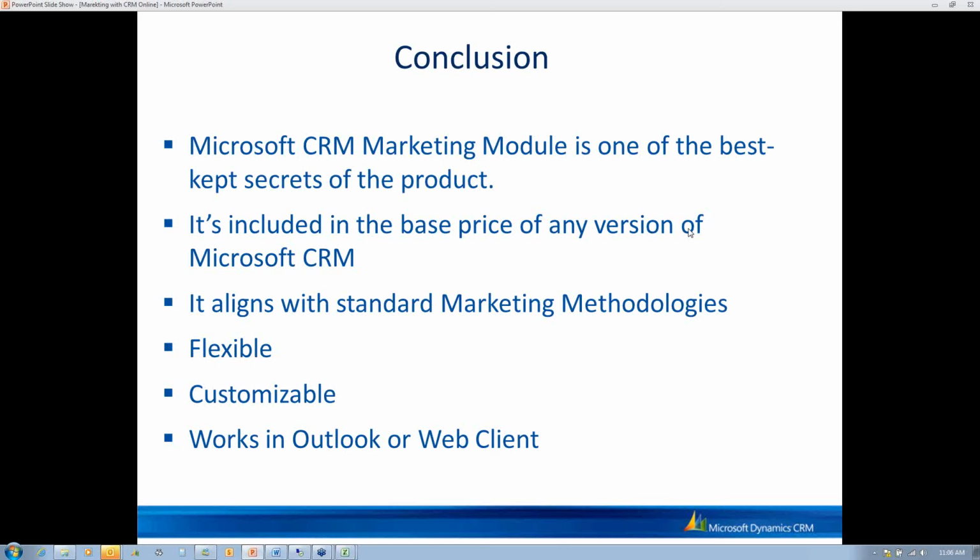So as a basic marketing system, a lot of my clients struggle with marketing and just have never done it, and they don't know where to start. This is a nice, simple system that you can start with, that you can build up and make into a very sophisticated system as you need to. It is included in the base price of any version of Microsoft CRM. It does align with standard marketing methodologies if you're using them.